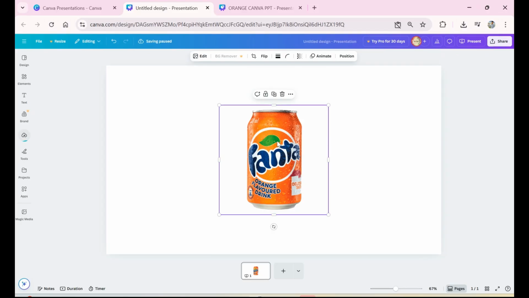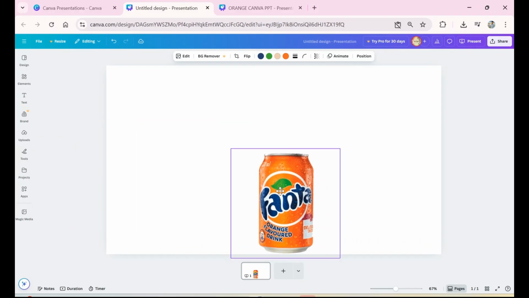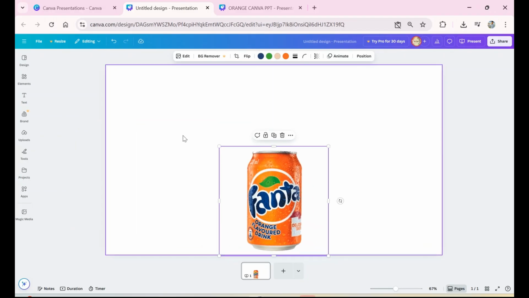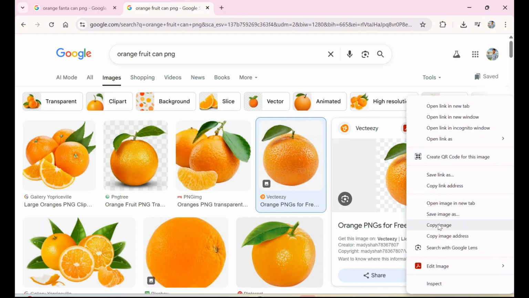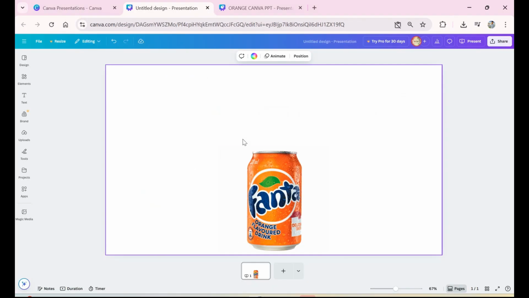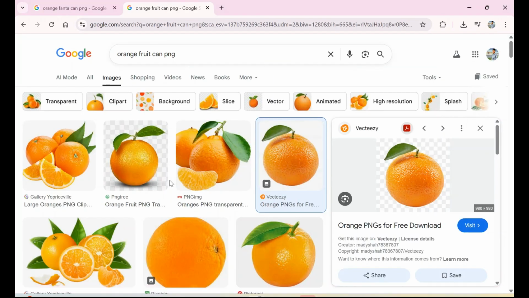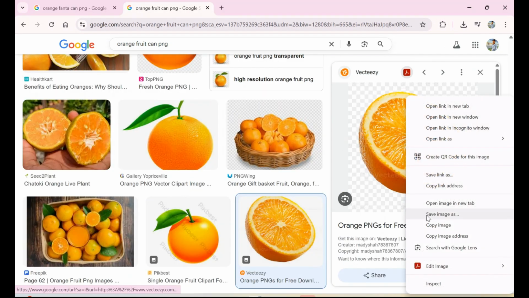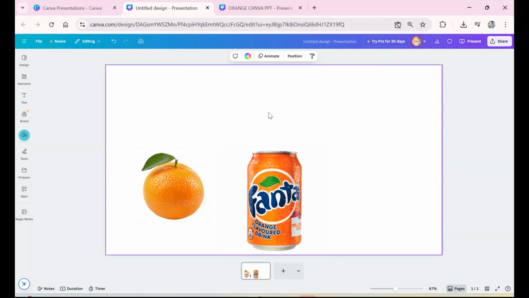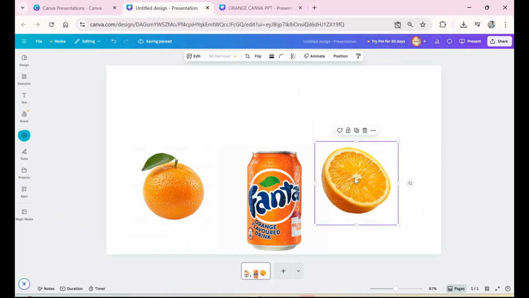So I'll just press Ctrl V, and here you can see that the Fanta PNG image is now available in our Canva page. In a similar way, we can add an orange as well. So let me go to this orange fruit PNG image. I'll copy the image over here and paste it in the Canva page like this. And in a similar way, I'll copy the orange slice as well. So I'll copy this image and paste it over here. So now our images are ready.